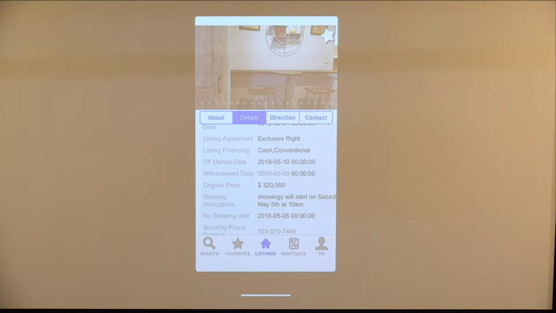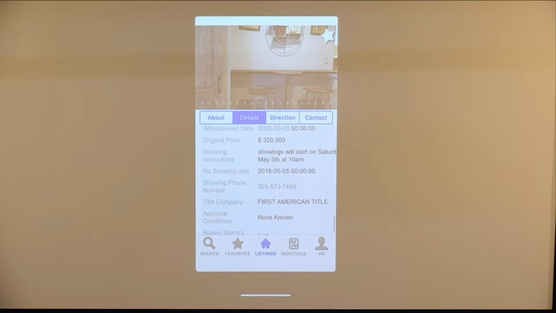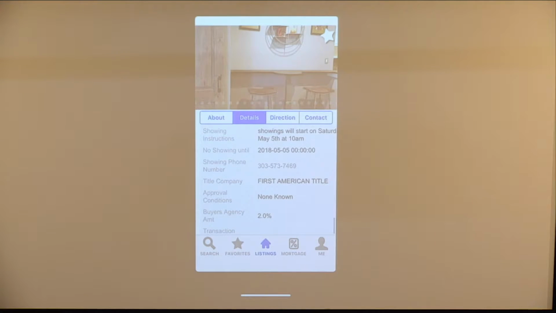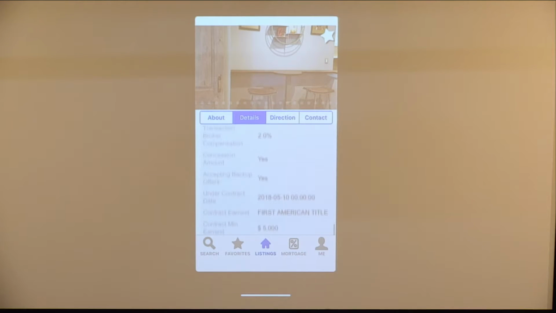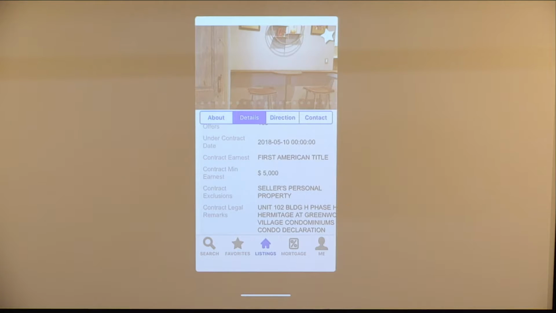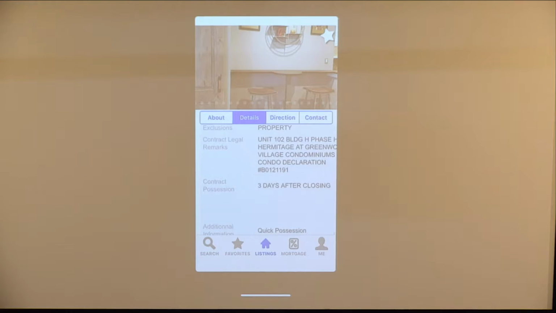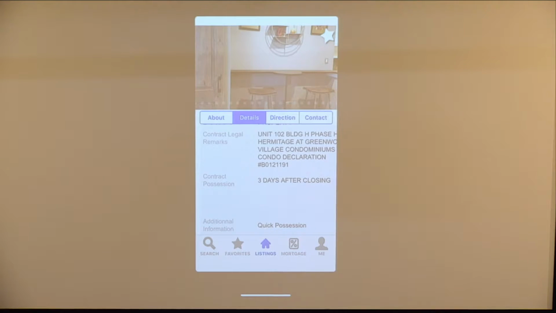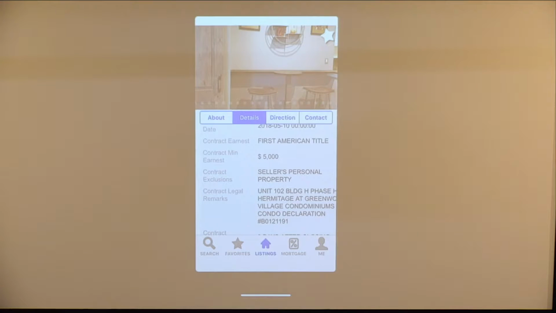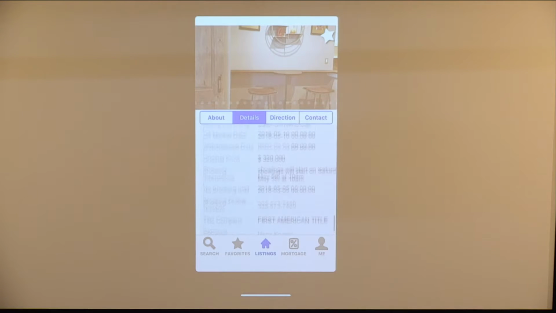It says an exclusive right, cash conventional, and has the original price, some showing instructions. Talks about the co-op right there, and talks about the earnest money, legal description, quick possession. So you have all that information. That's always going to only be on yours. Your consumers will never see that data. That's why it's highlighted in blue.